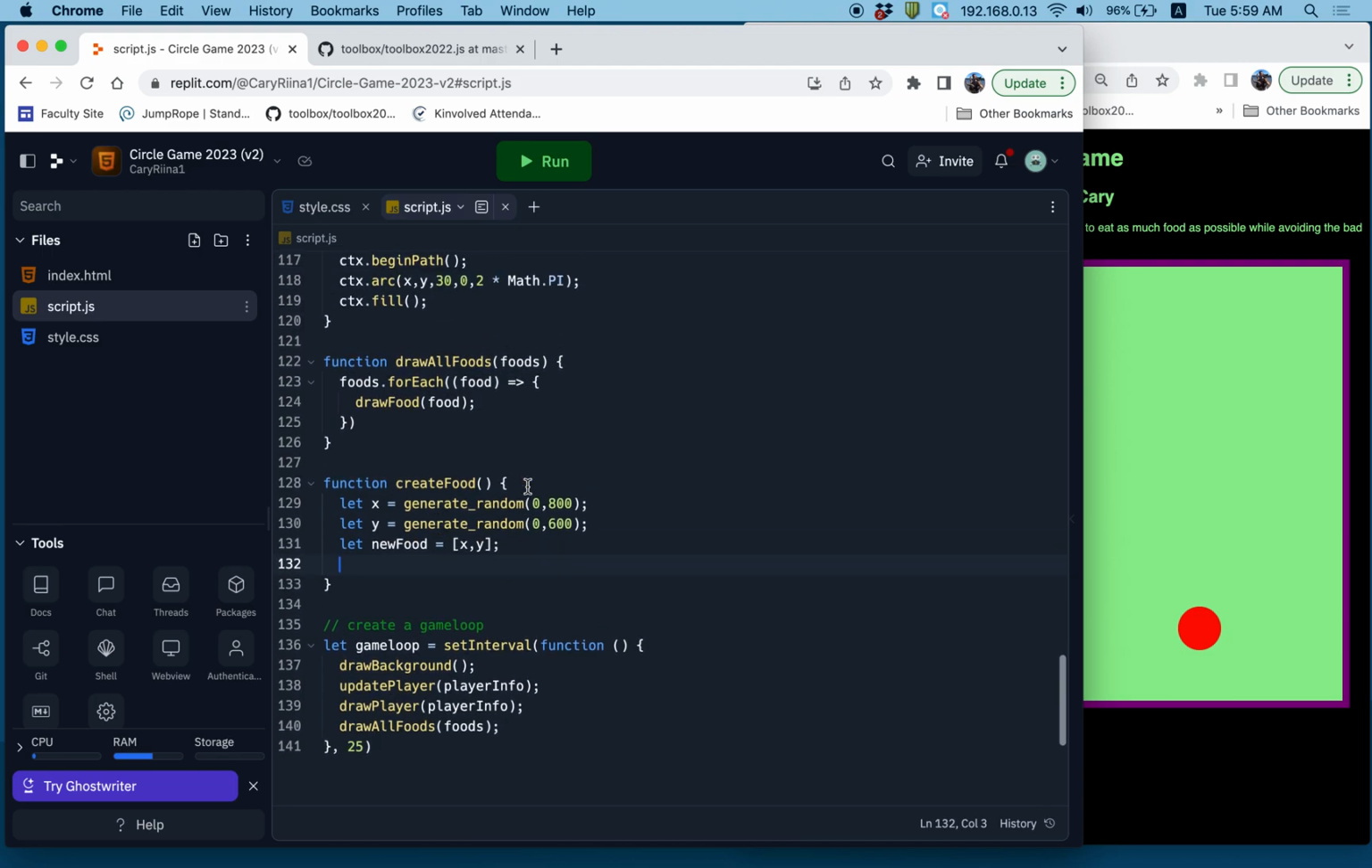So what I'm going to say is take the foods list and append to that list. Oh no, that's not the way append works. I'm thinking of a different function. Append to the foods list new food.